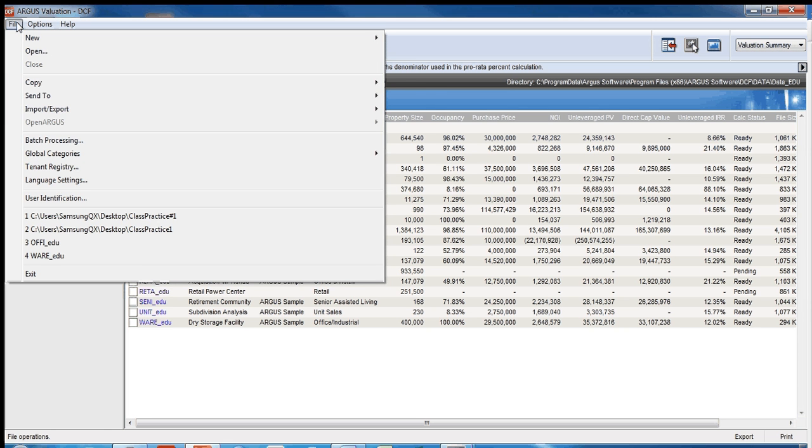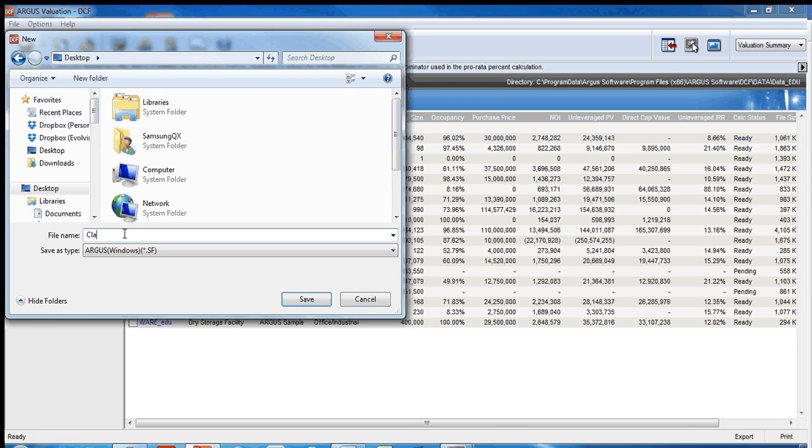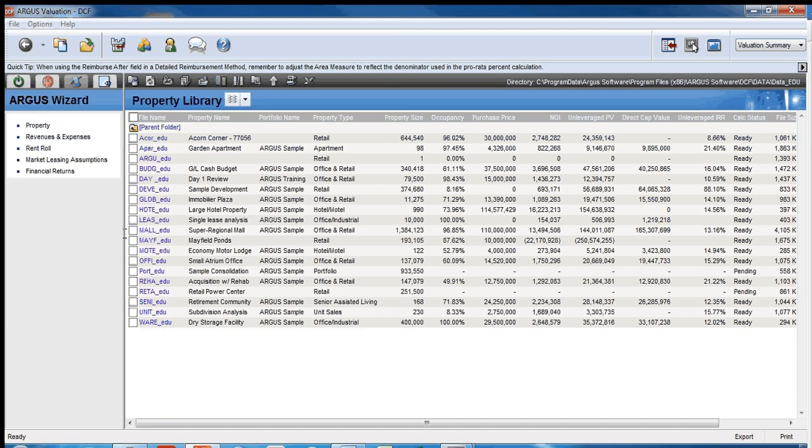So I'm going to go to File, New, and I'm going to say I want to create a property from scratch. It's going to ask me for a file name. I'm going to go ahead and just call this class practice number 1. Let's save this to my desktop.